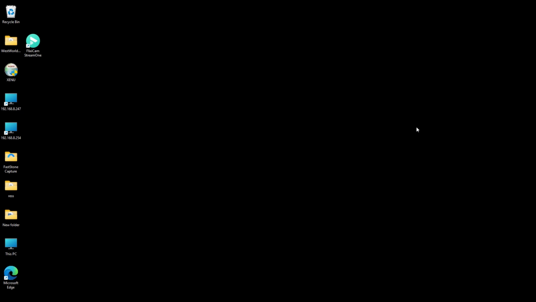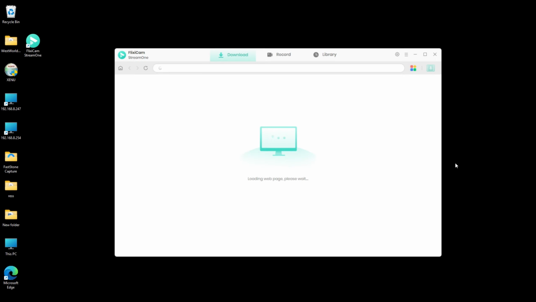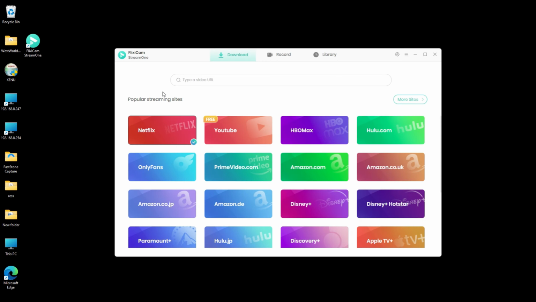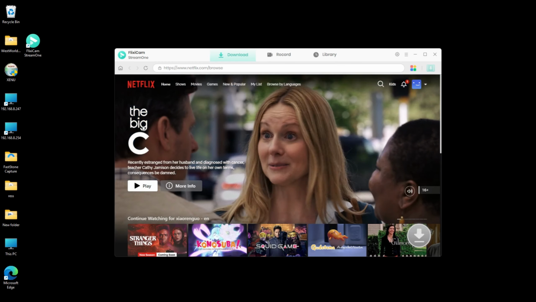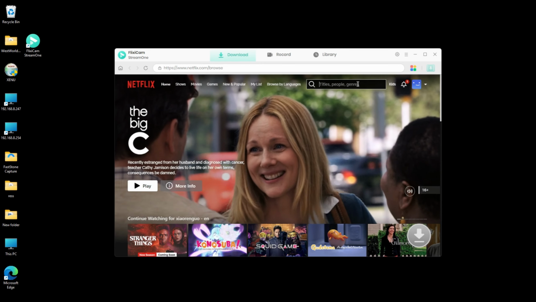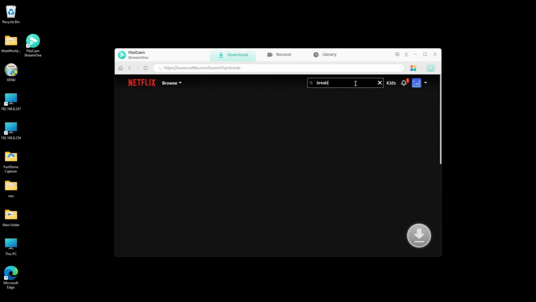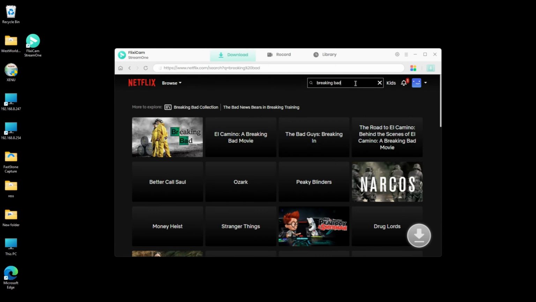First, open the Flixicam Stream 1 app on your computer. You'll see lots of streaming platforms. Pick Netflix, log into your Netflix account. Type in the title of the movie or TV show using the built-in search bar. Once found, click to enter the video details page.